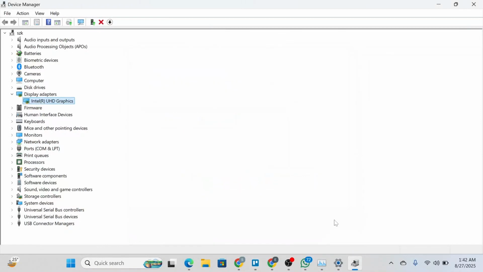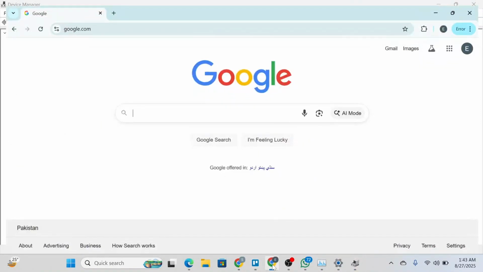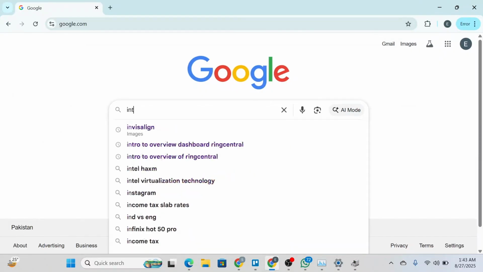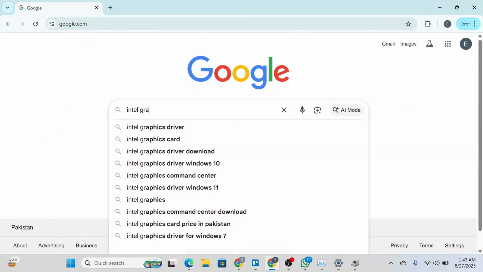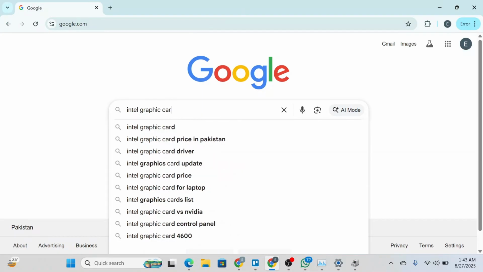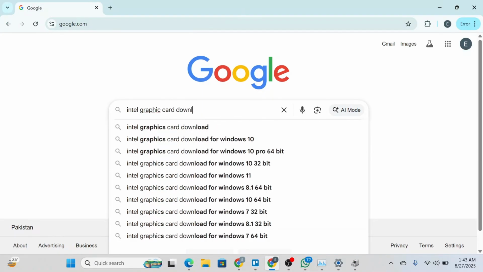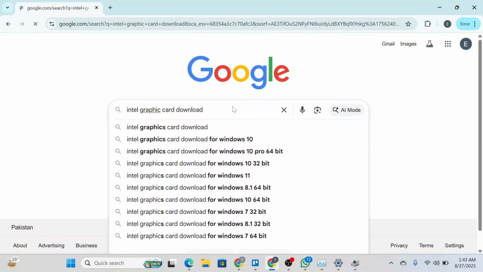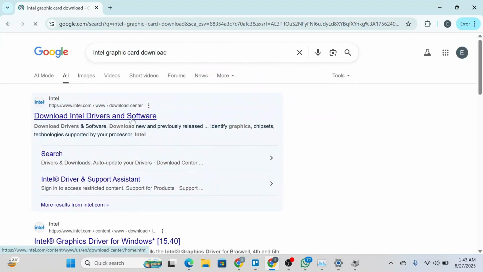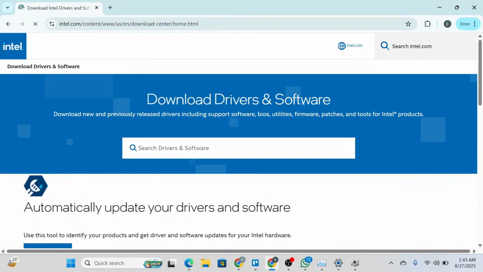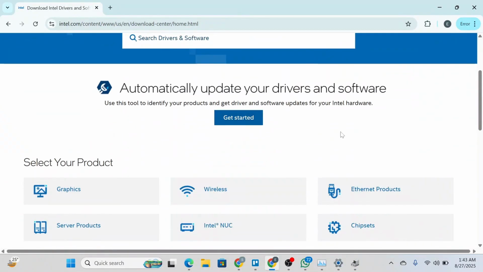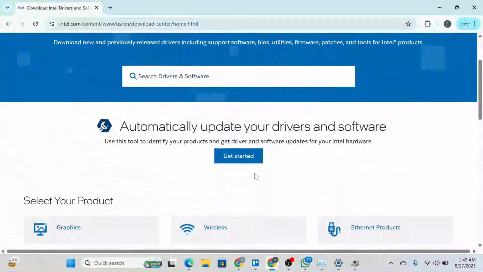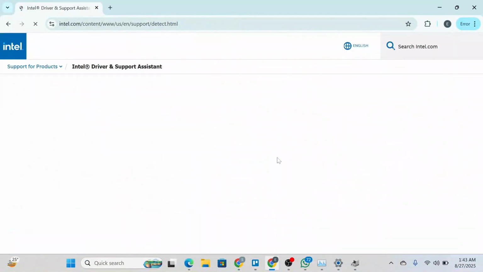If it doesn't, then you can head over to Google and type in your graphics card. For example, I'm going to type in Intel graphics card download. And if you have NVIDIA, you can simply do that, because that is the most universal one right now. I'm going to search for it, and then you can click on download Intel drivers and software. And if you have NVIDIA, simply click on that and you'll be able to see the option of download. So click on Get started and you can download the application.